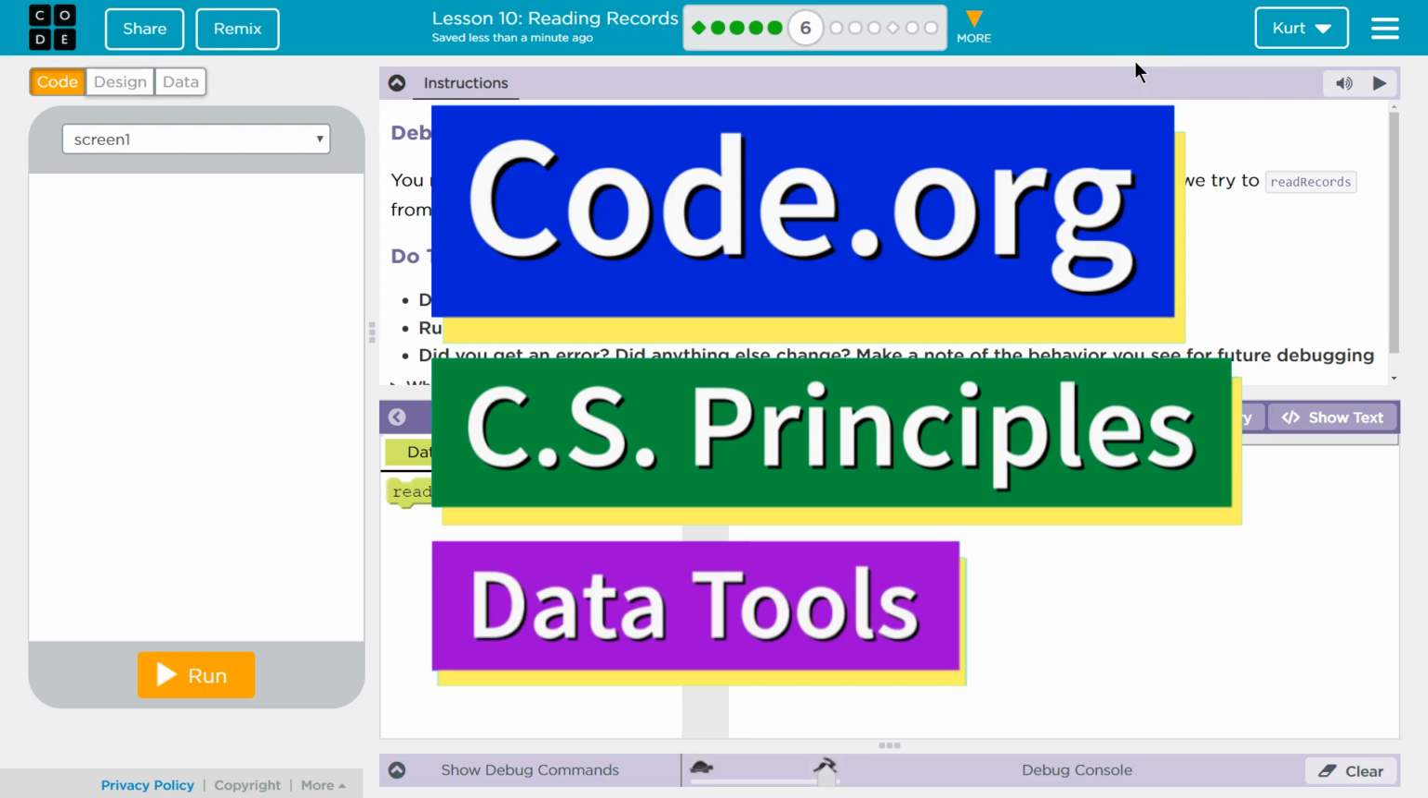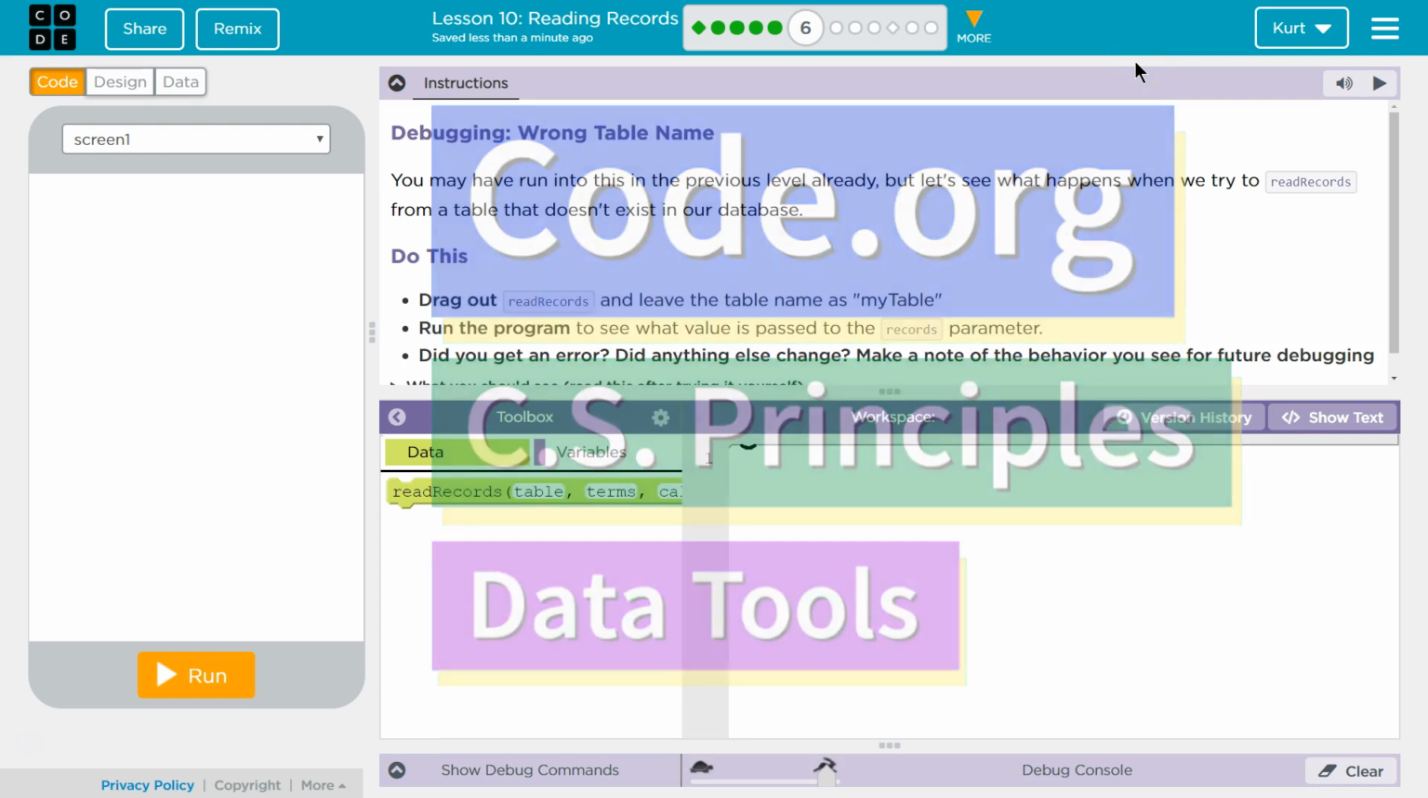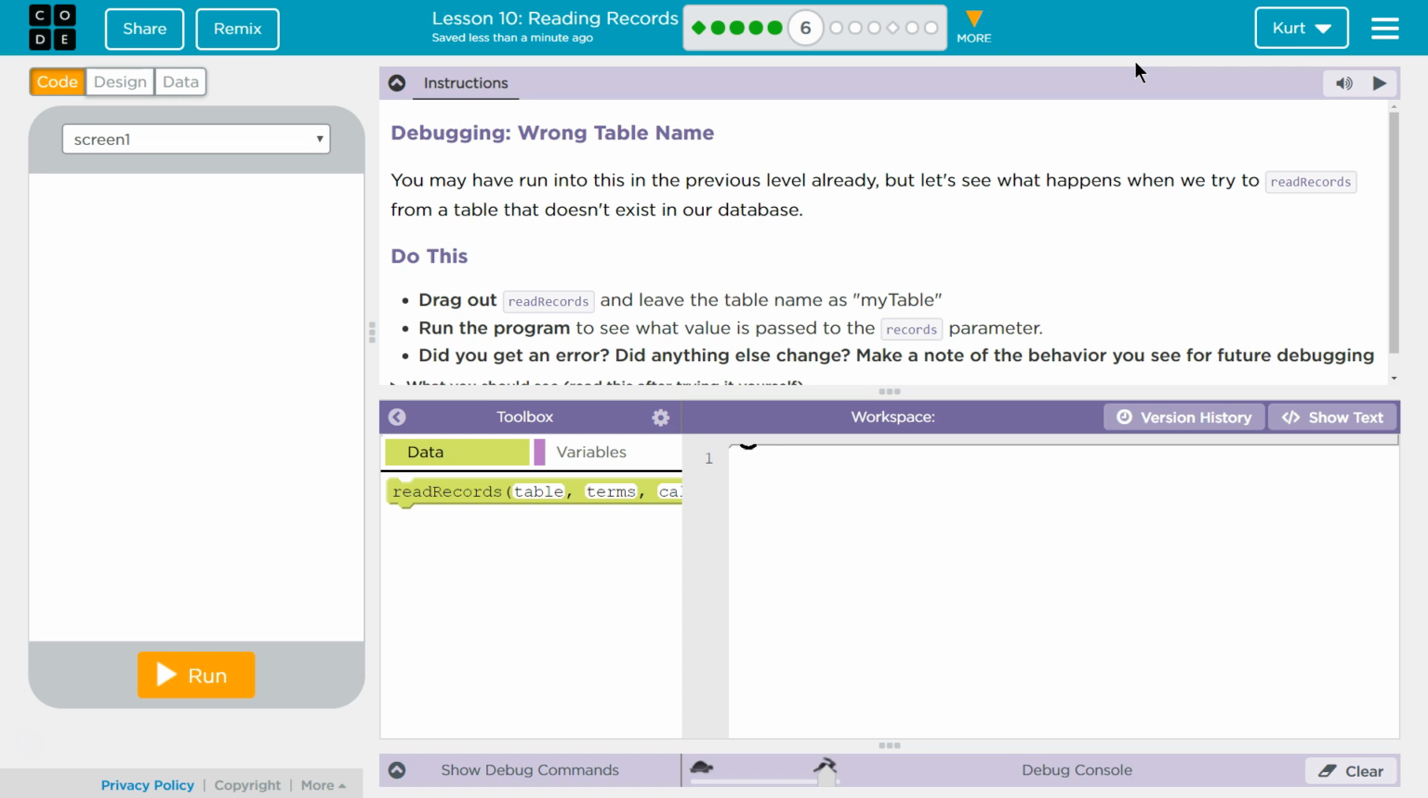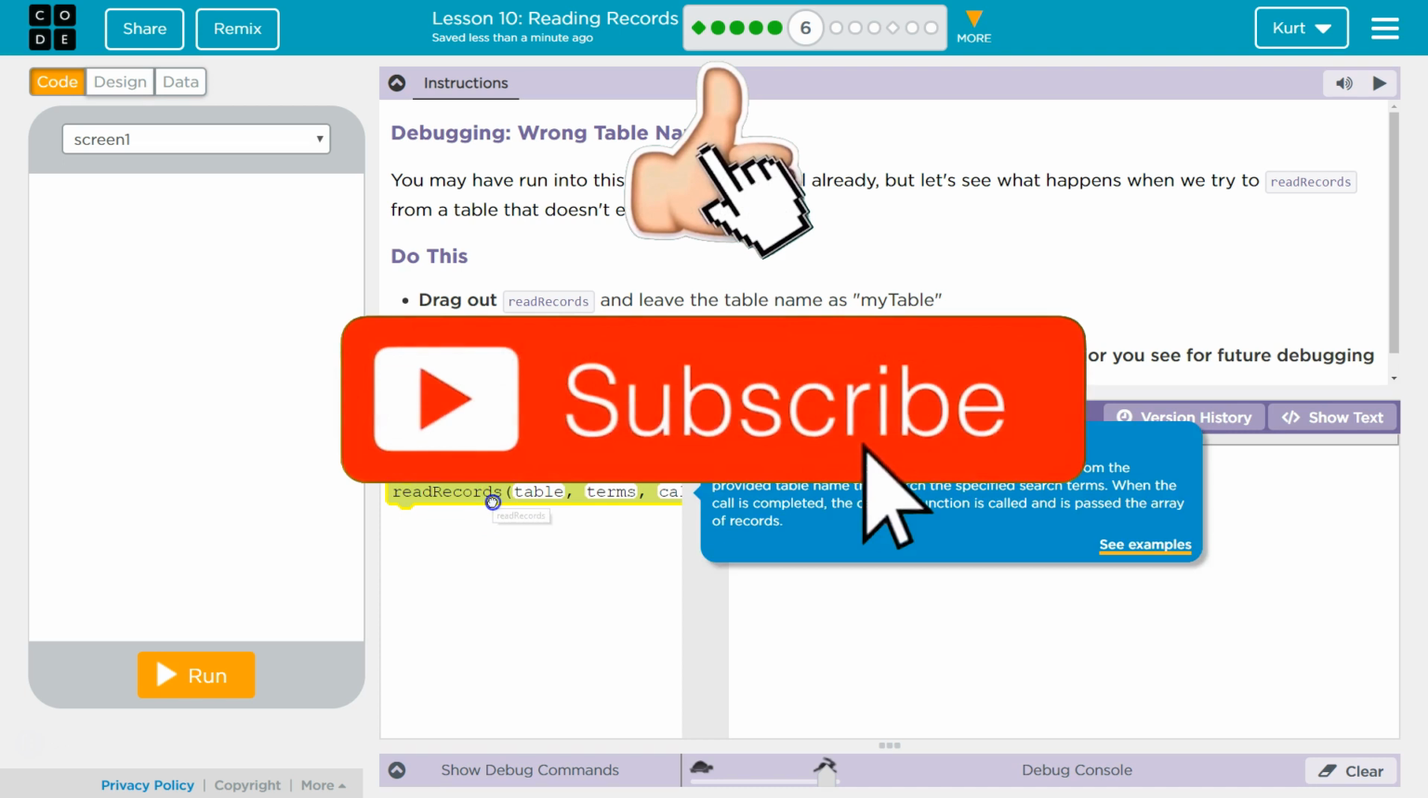This is code.org. I'm currently working on CS Principles, their data tools unit, lesson 10, reading records, puzzle 6, debugging wrong table name. You may have run into this in the previous levels already, but let's see what happens when we try to read records from a table that doesn't exist in our database. It's not going to be happy.